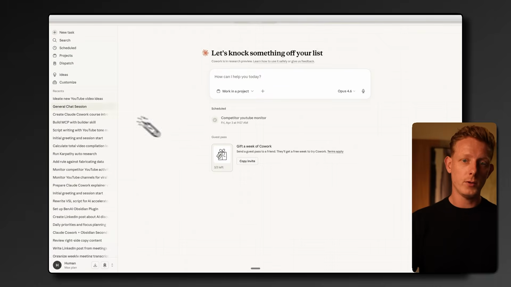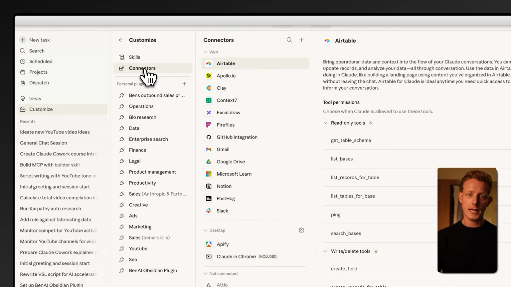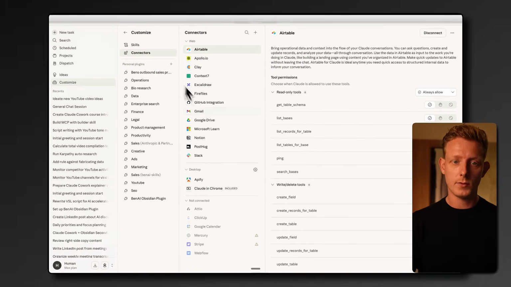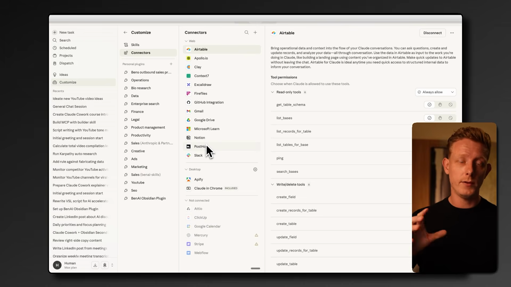Now, first we have the built-in connectors from Claude Cowork, which we can find here in Customize and in Connectors here. You can see I already have it connected to my Google inbox, Fireflies for my meeting transcriptions, my CRM, Slack, etc. And this allows Claude now to take actions and get data directly from these softwares.